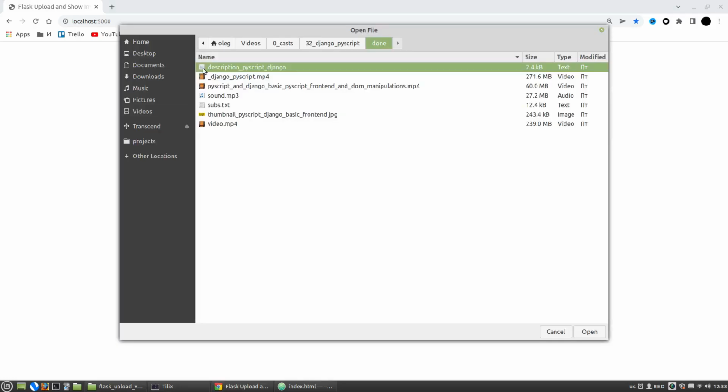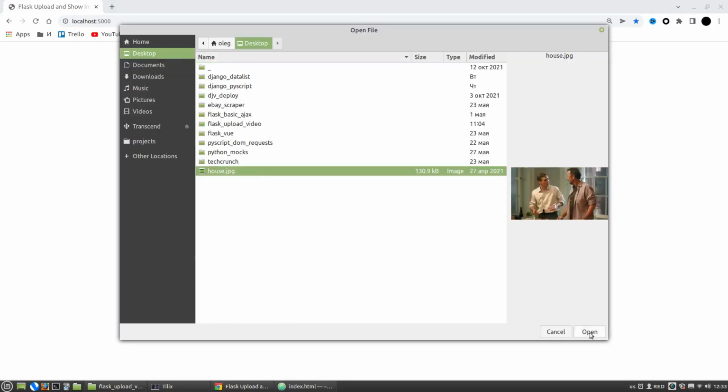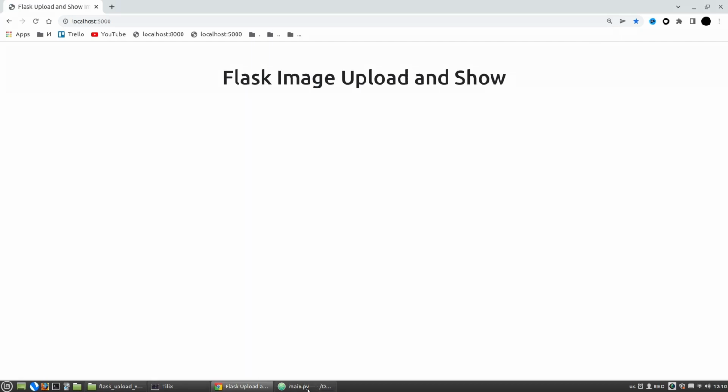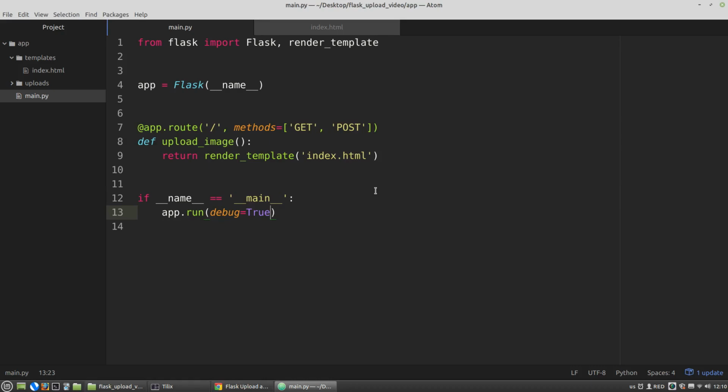This video is about Flask image uploading and displaying the uploaded image. I wanted to show the most reliable, from my point of view, and the most simple way to upload images to a Flask project.